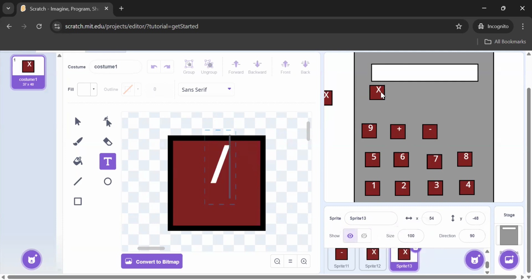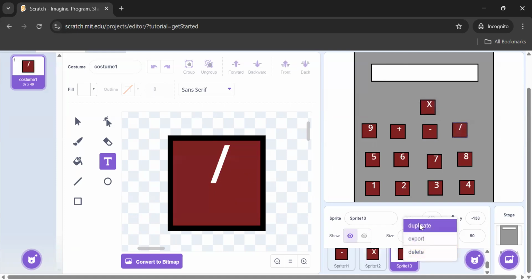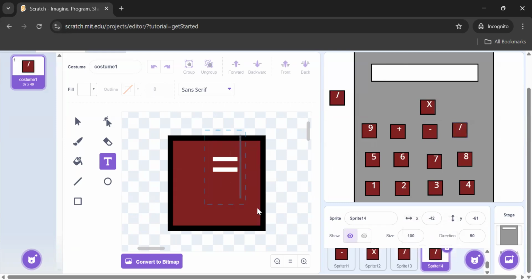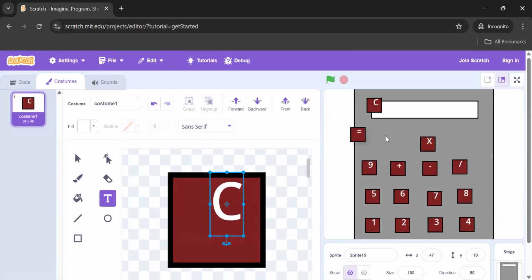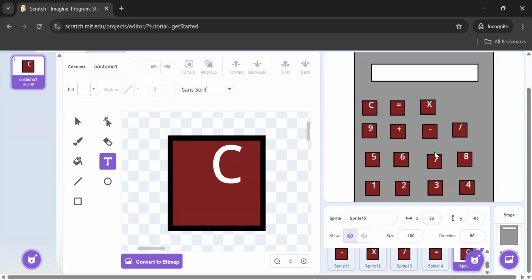So this is nothing but how to do your design part when one part is remaining, which is equals to and one is clear. Okay, that also we will add it quickly. One is equals to, if you press this equals to button, you will get the result. And one is clear, if you want to clear it. Okay, so as you can see, we added all the design part, like all the numbers. So it's your choice how you want to arrange it.